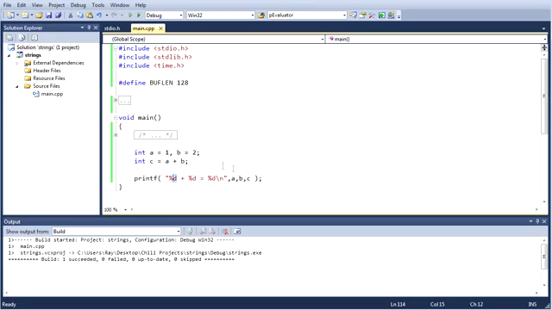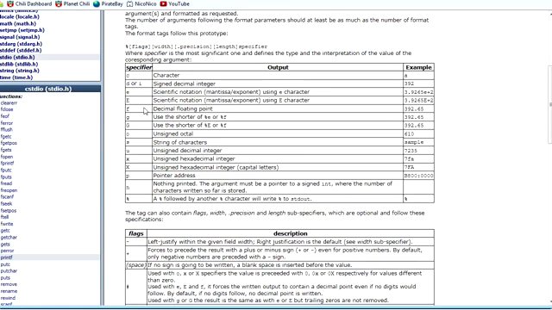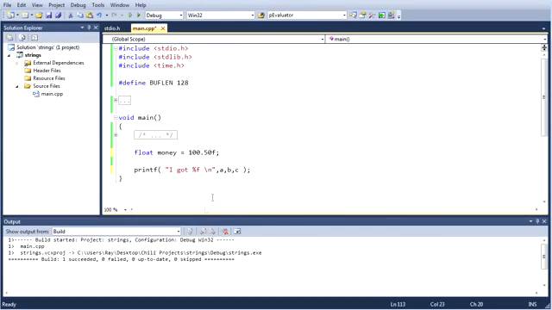Now you can also format in floats in here. Let me show you. Float money is equal to 100.5, put an F on the end there to say it's a float. We could put in here a little string, like I got %. I think it's F, but I could be mistaken. I forget sometimes. Let me just make sure. Decimal floating point, F. Okay, there you go. I got %f dollars.